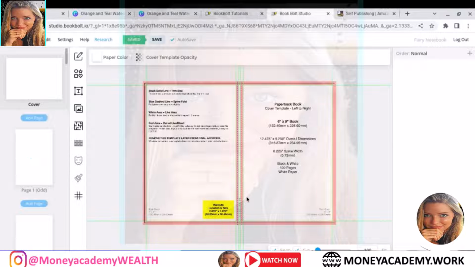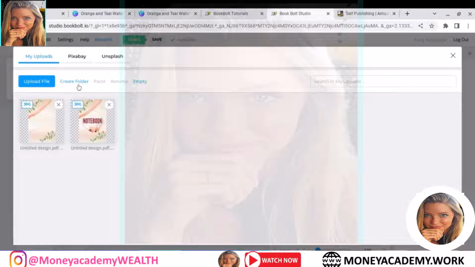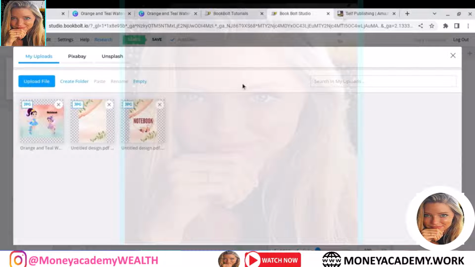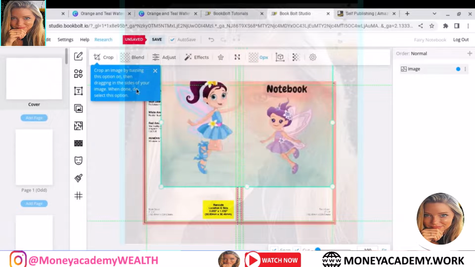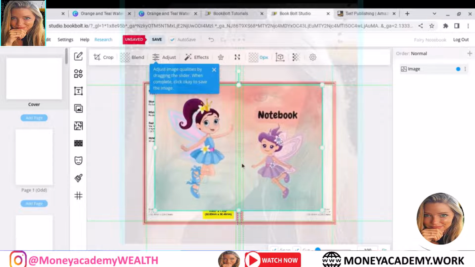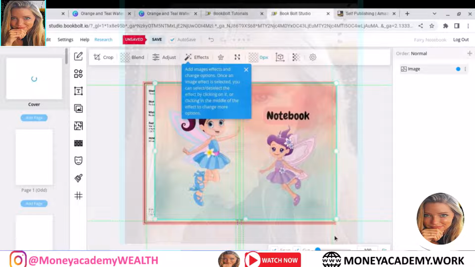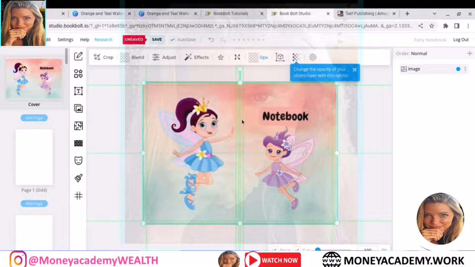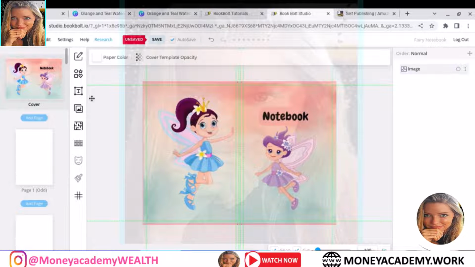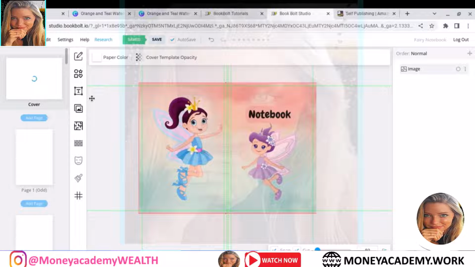Okay, so now I am going to insert my cover over here to files, my uploads. I'm going to upload a file, this one. There we go, and in it comes, and then I just double click that, and now I just need to resize it so it looks good. That's it. Okay, and that's my cover done. So really nice and easy.